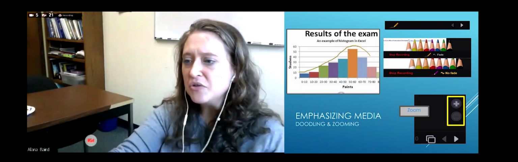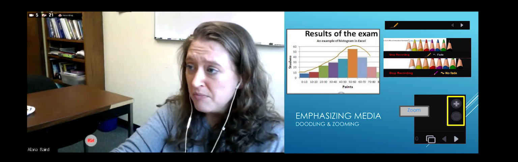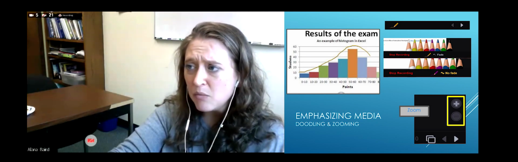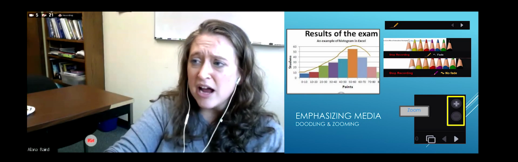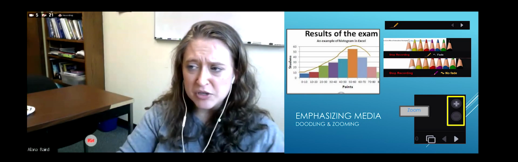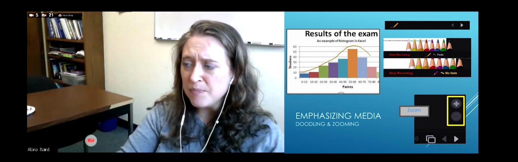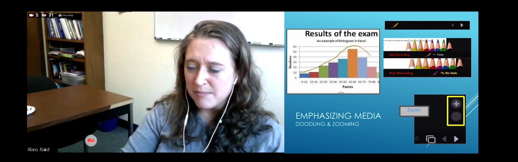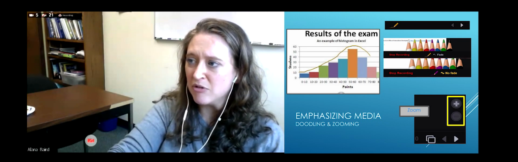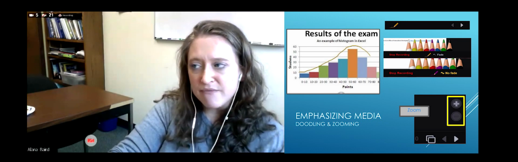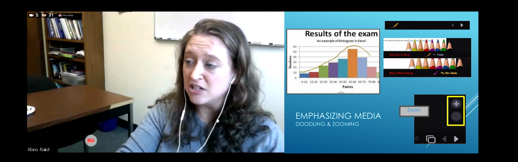Another thing that you can do to emphasize media is called doodling. And you can also zoom, but I'll start with the doodling first. With doodling, what's nice is you can pick from a variety of colors, and all you have to do is go down to the bottom of the screen. Once you hit comment, you'll say comment, and you'll do either an audio or a video, and you'll hover across the bottom of the screen, and it'll pull up these pencils here, and you can choose from a variety of colors. You can either make it fade so that it'll go away after a few minutes, or if you want it to stay, you can actually change it to no fade.